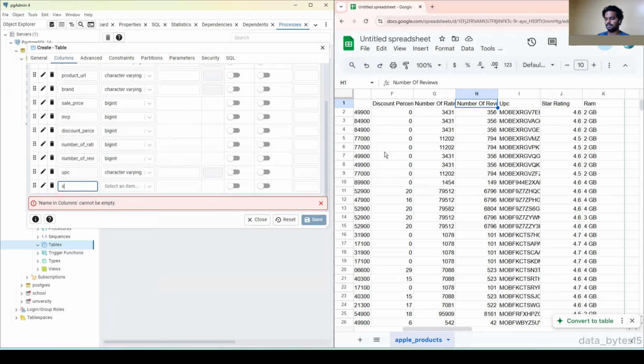Then star rating. For star rating, it is a decimal. You can give either single precision or double precision. I'll be giving double precision.